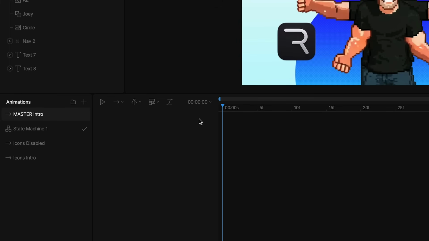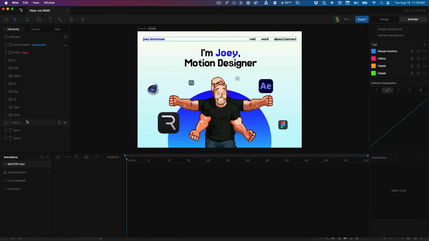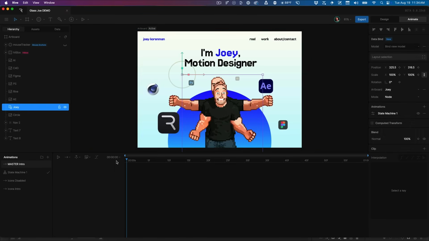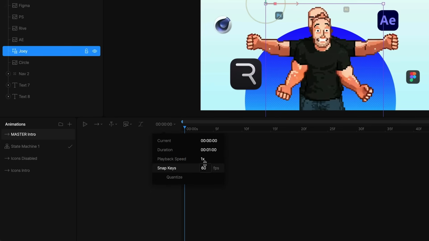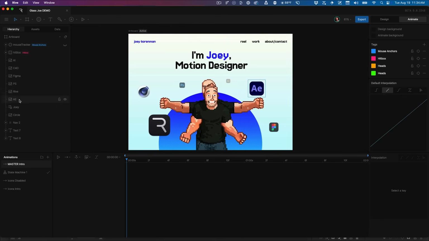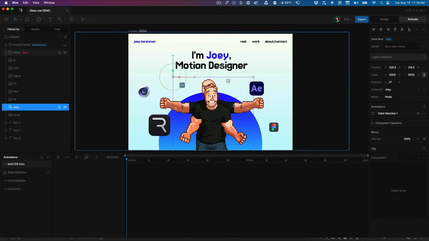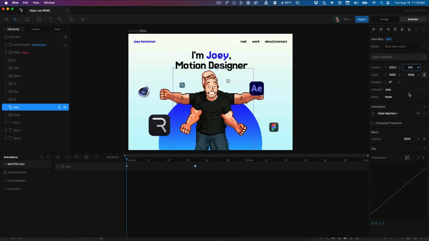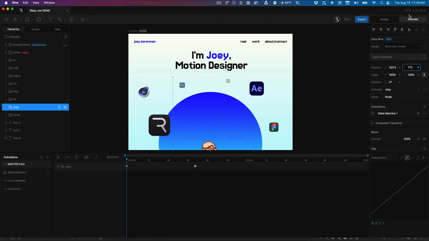And all I'm gonna do on this one is I'm gonna bring Joey in from the bottom. So I'll grab the nested artboard. I wanna make sure that I'm working at 12 frames per second because I really like the way that that is looking. I'm gonna give myself 2 seconds so I have a little more time here. And then I can grab my Joey nested artboard. I can put a keyframe on Y position, move it forward a little bit, and then bring myself down until I am out of the frame, like this.